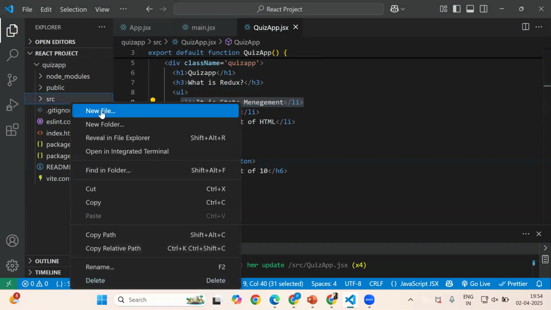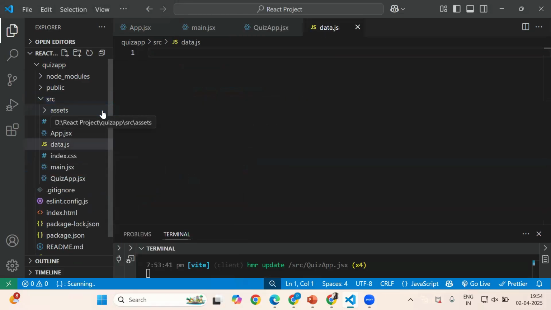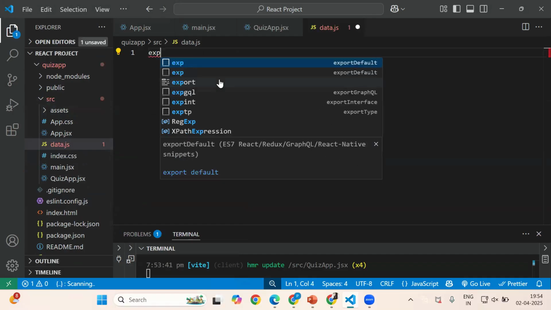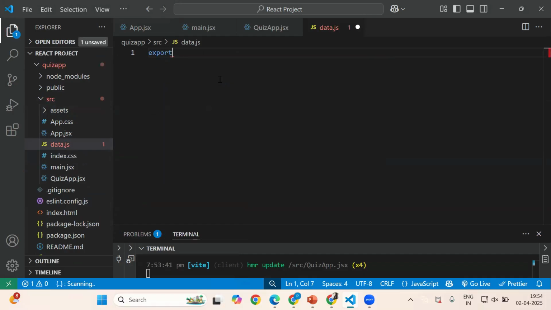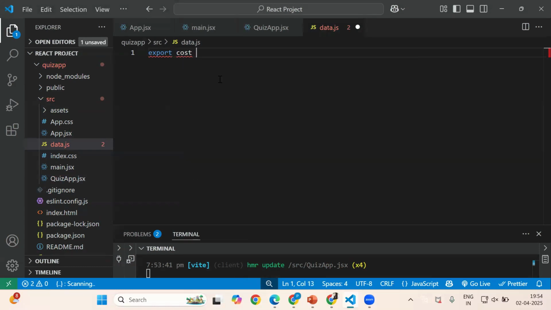Inside src, we will create one new file with the name data.js, where we are going to wrap the complete data which is required for our project. But how? We will store it as an array. So I'm going to write it here, export this data. What is the data name? const, either of the keywords we can use while declaring variables. data is equal to, this is my array.